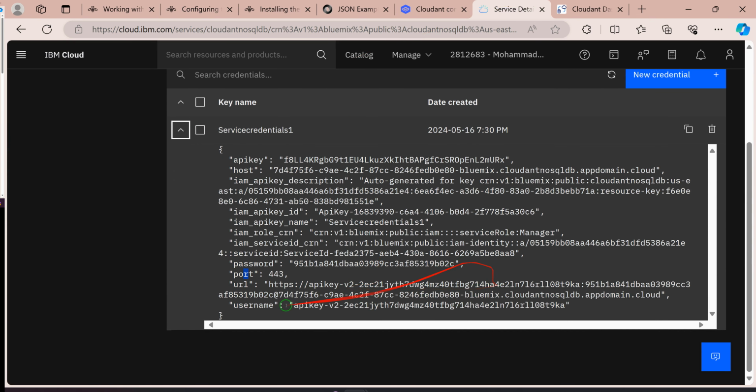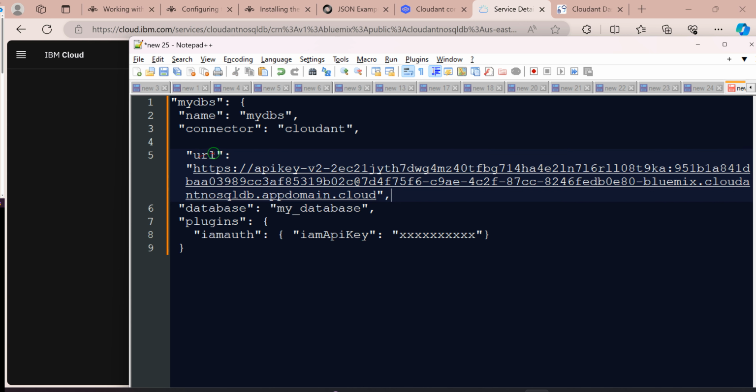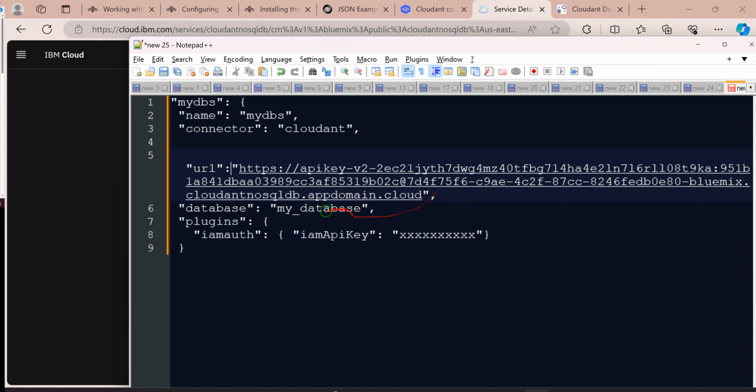We need to copy this URL. Make sure you copy it with the comma, so you don't forget it. Take this comma as well, and come to your database file. Replace that URL, because the URL also says you need a username, a password, and the host. If you want to do it one by one, you could, but I don't want to do one by one, so I leave it like that and save it, comma, database.